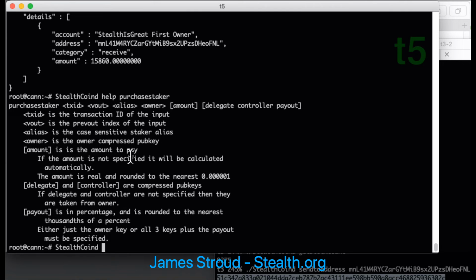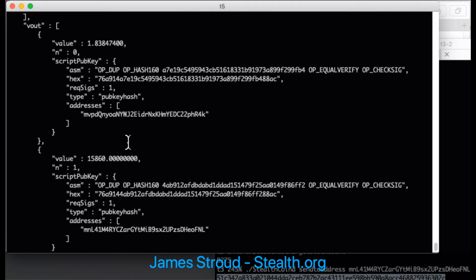Look, I remembered not to put the // in front of it. Transaction ID. Which output are we going to spend? Output 0, which only has 1.83, or output 1, which has the amount that we were going to spend? It's 1. Okay, and it's coming to this one.